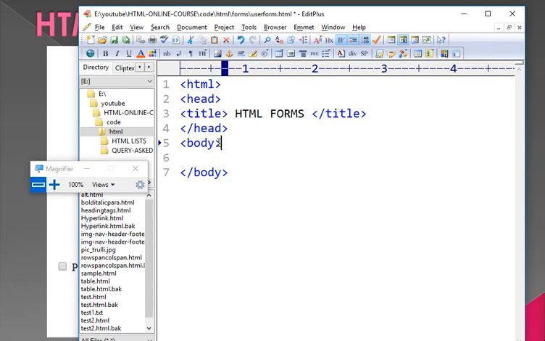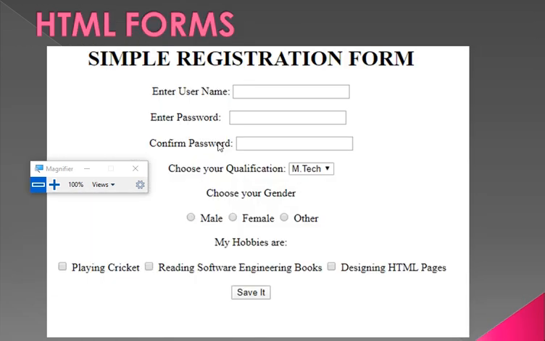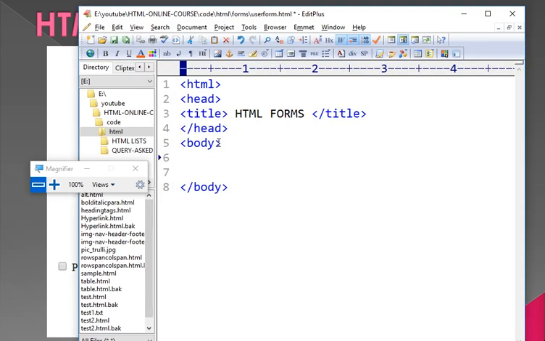Now the body. What is the first thing I need to do? I need to check the output. The first one is the simple registration form, right? So I have given an h1 tag, simple registration form, right?